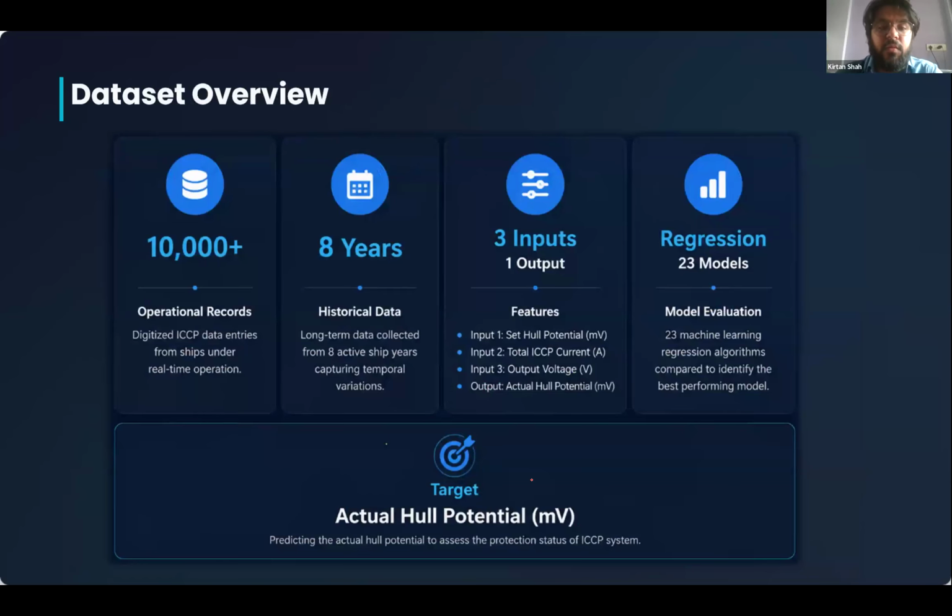The dataset overview. So I've used 10,000 plus records. It consists of a span of 8 years. I've used 3 inputs and 1 output, regression of 23 models, and my target is actual potential. So this is an overview.